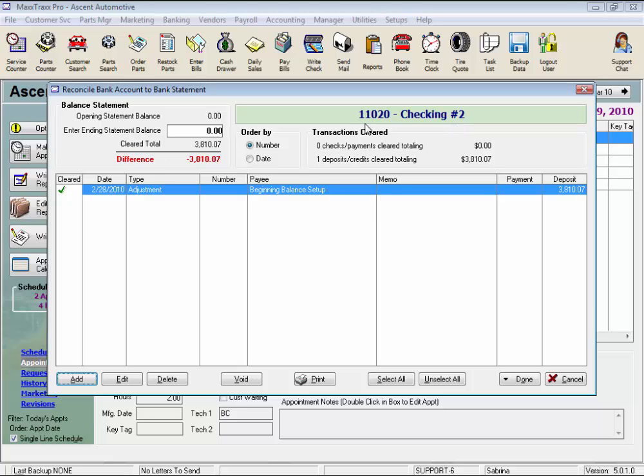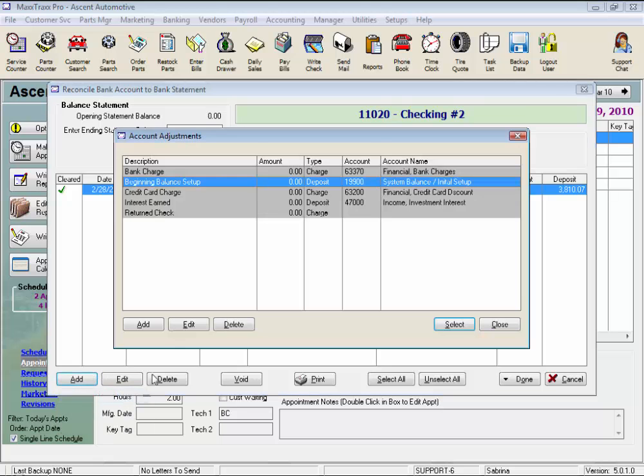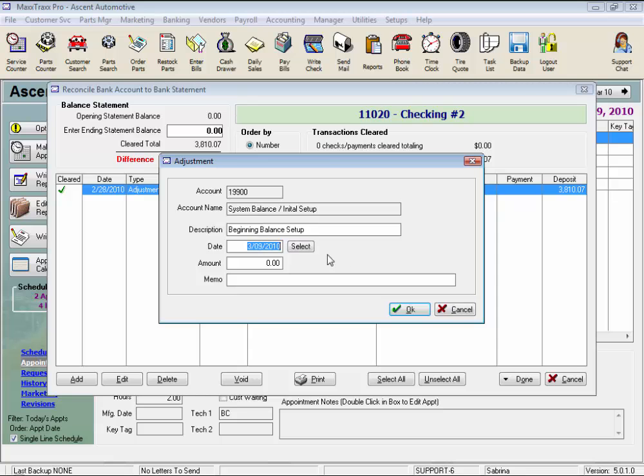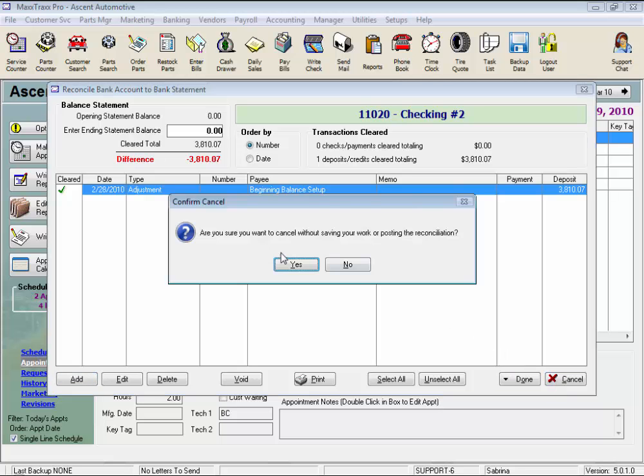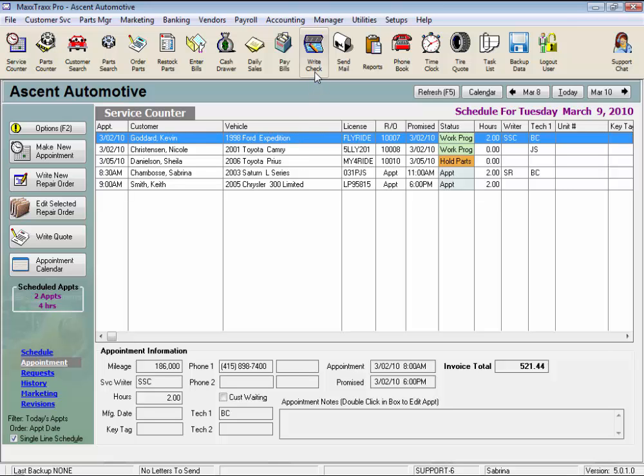Now, for those deposits since your last statement ending balance, or those stragglers I mentioned, if you're entering your current balance, use the same adjustment to enter any of those deposits, and they will post to the 19900 system balance initial setup account, just like your initial beginning balance. And for checks written since your statement ending balance, just use the write a check feature and enter checks written since your last statement ending date, or again the second method, checks written before your system start date but that cleared afterwards, and post them to the 19900 system balancing account.